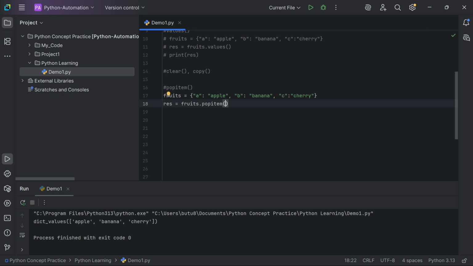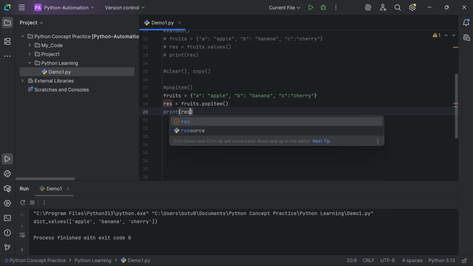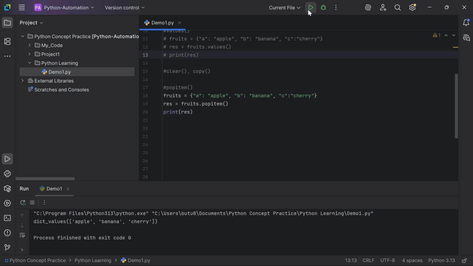Okay, so popitem means, what did I say? It will delete the last item, whichever is present in the dictionary. That means c and cherry. Okay, c is the key and cherry is its value. So it is going to delete all this. So now I am going to print my result. Let's see the output. Output should be a apple, b banana.